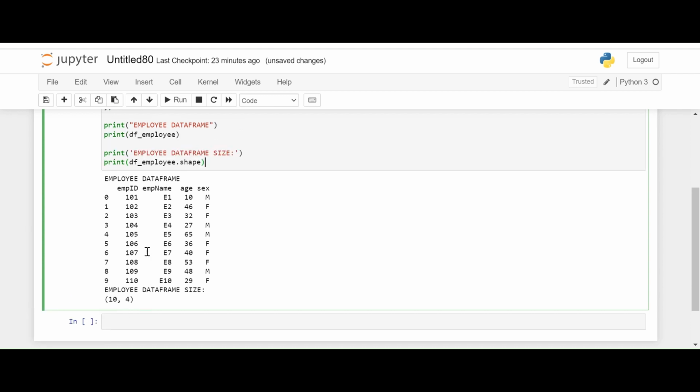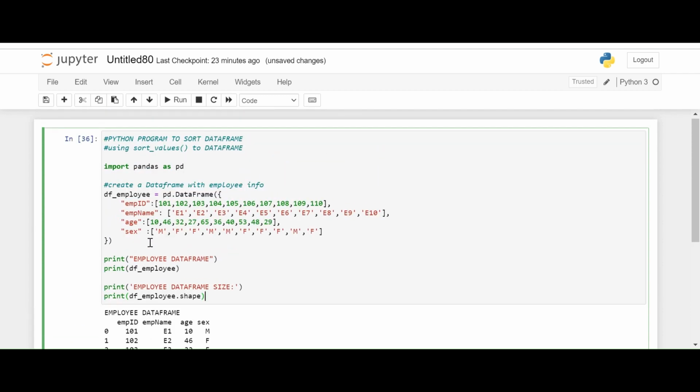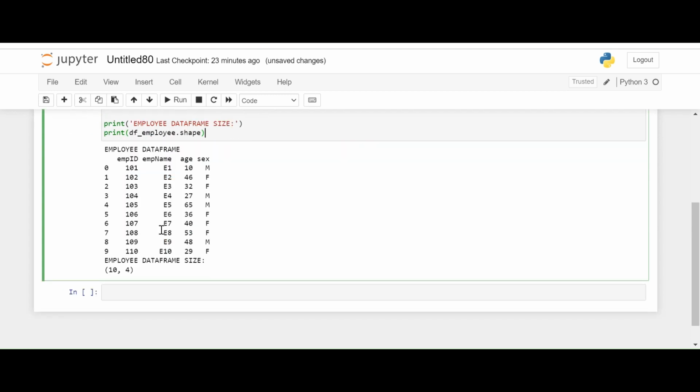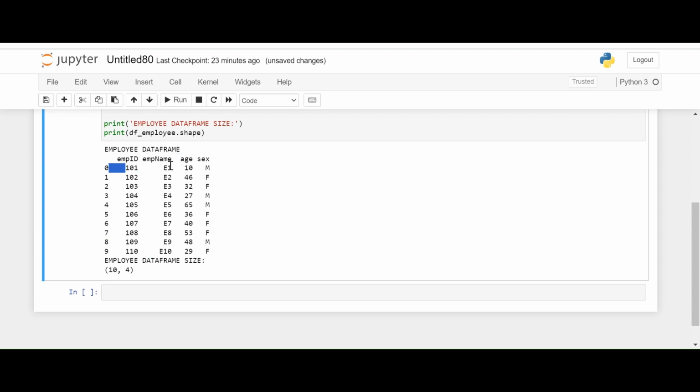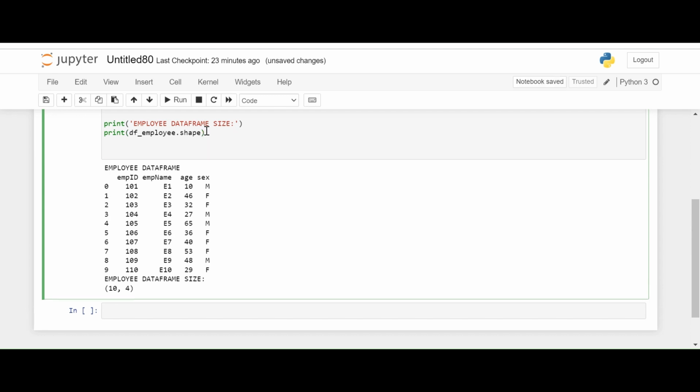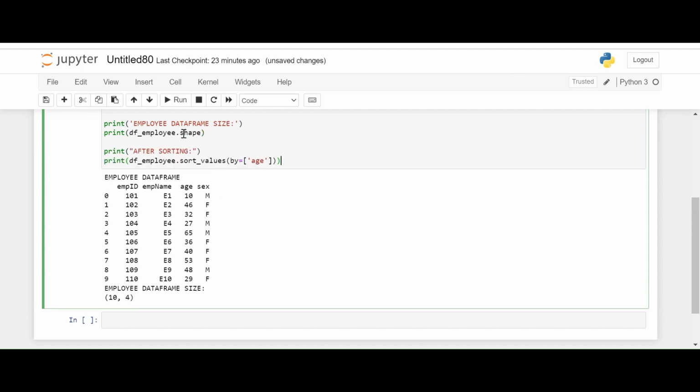After this, what our program does is sort this employee data frame. If you observe the values in the employee data frame, EMP ID and EMP name are anyhow in ascending order. So we'll try to sort this data frame by means of the age column. How are we going to do so? We are going to do it by means of the sort_values method. This is a simple display statement for how our employee data looks after sorting.